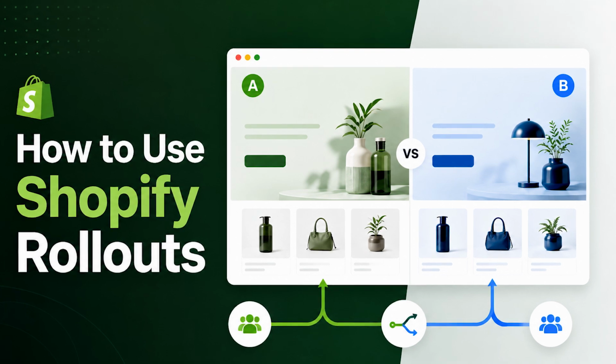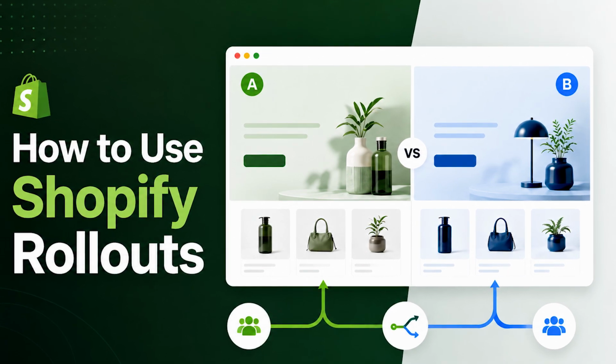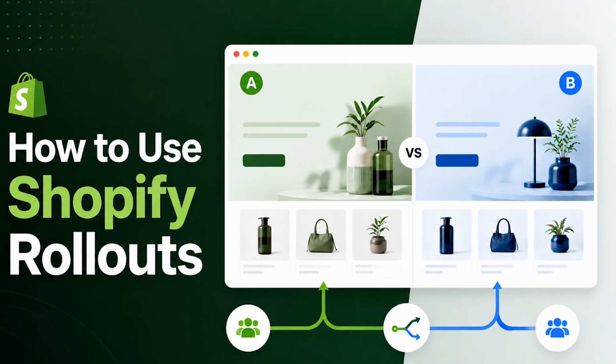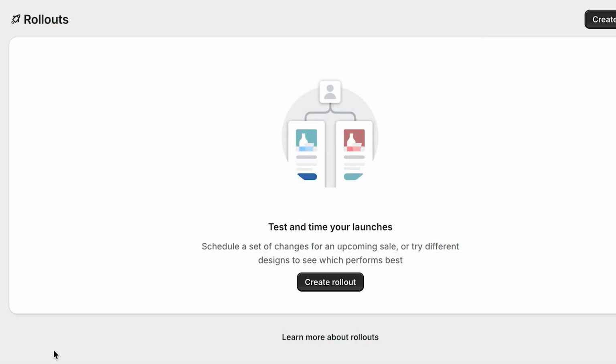Okay, let's look at Shopify's new rollouts feature. This is something that lets you do some A/B testing for different themes. You can schedule changes for your site, maybe if you're doing a sale, or maybe if you want to see which page looks better, the traditional kind of A/B testing. So you can now do it with Shopify Rollouts.